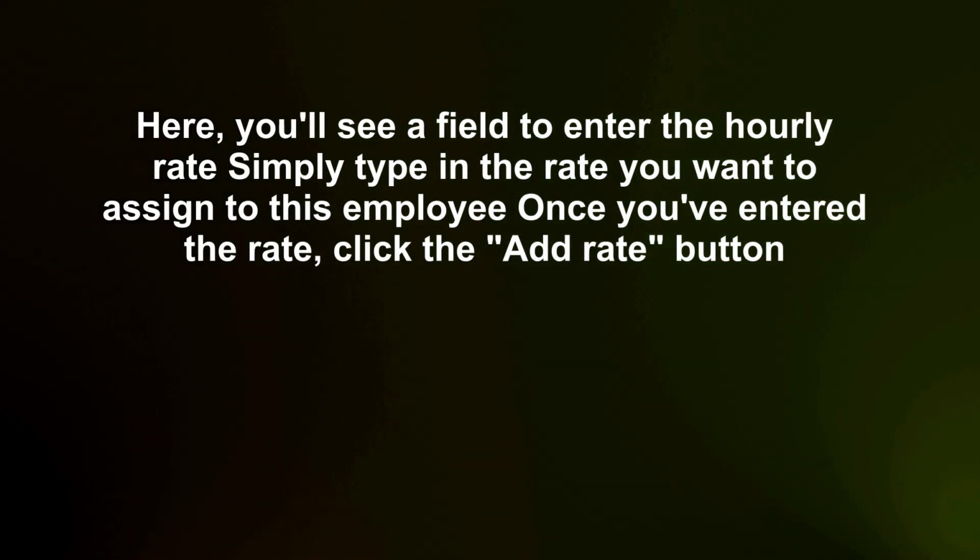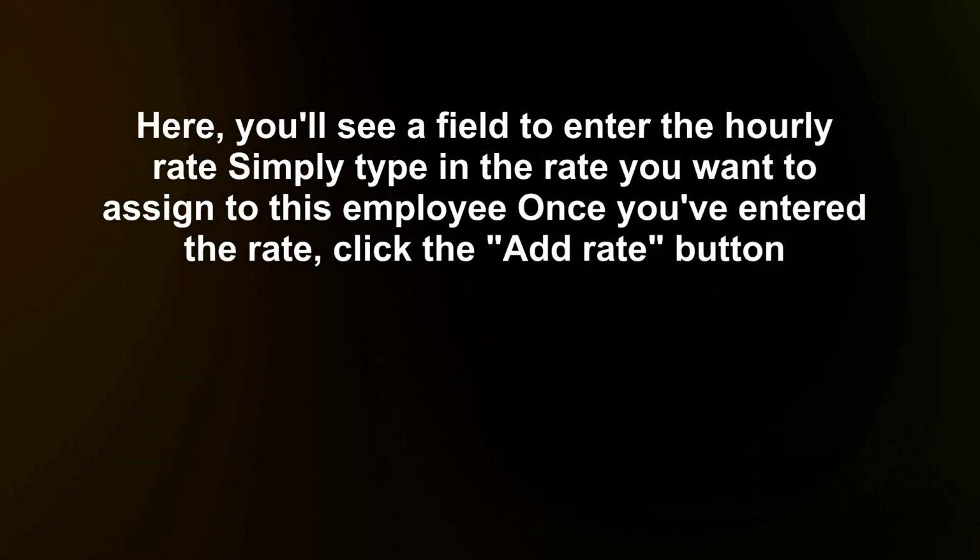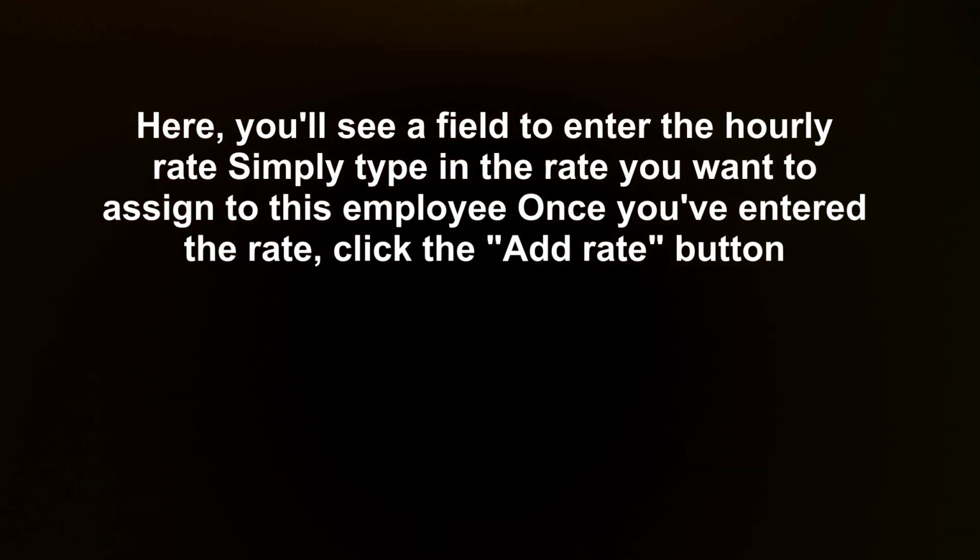Here, you'll see a field to enter the hourly rate. Simply type in the rate you want to assign to this employee. Once you've entered the rate, click the Add Rate button.